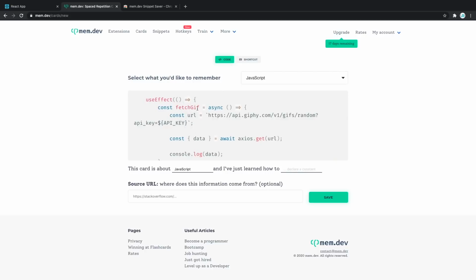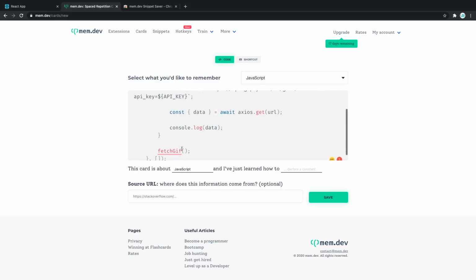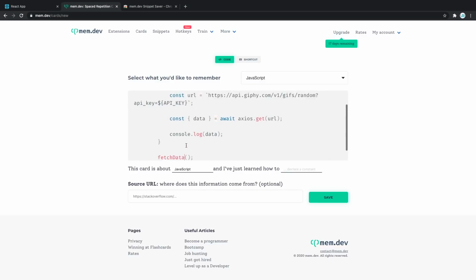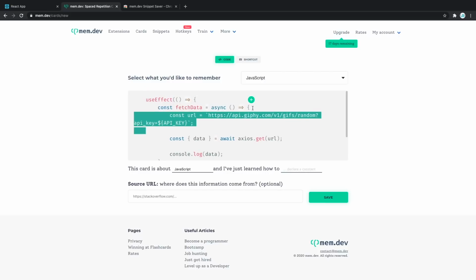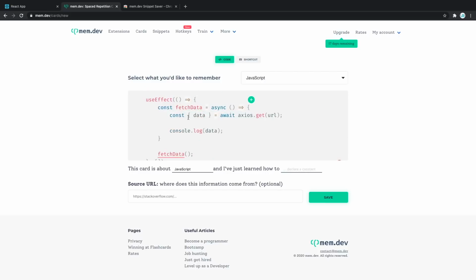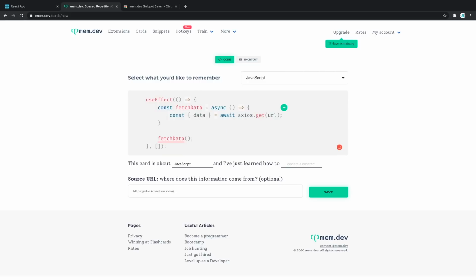But first, let's generalize it a bit. So it's not always going to be fetch GIF. It's going to be just fetch data. So I'm going to change this to fetch data and fetch data right there. Then we can remove this URL because we don't need to care about that. We only care about how we actually fetch the data. So this is how we do it. We have a function, and then we can have a function call where we are fetching the data.